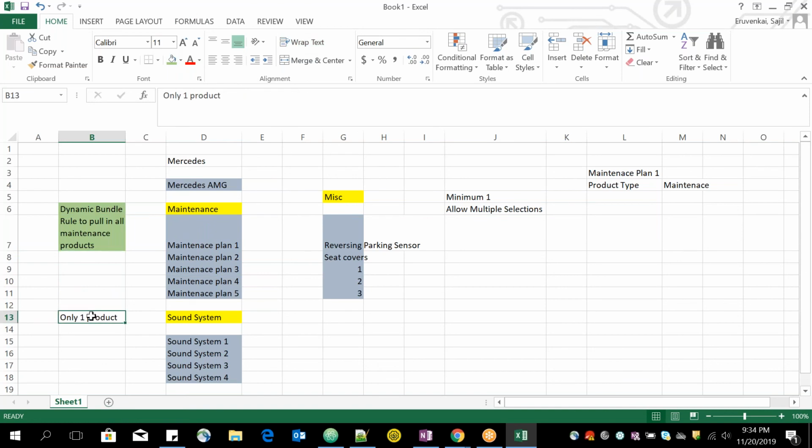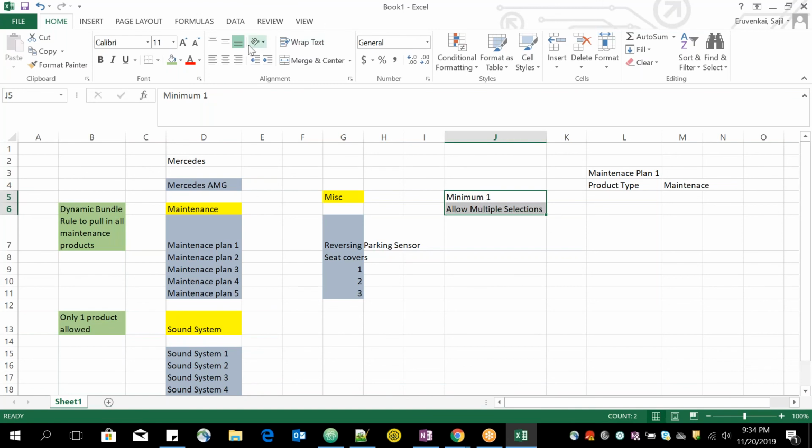And this one is only one product allowed. So if I select more than one, I should not be allowed to. And over here it is minimum one and it should allow multiple selections. So if I go without selecting any, it should throw me an error. And these yellow ones are my features. So this is basically my car company which I work for, and this is how my product record looks. This is one of the things that you can add to your product record.